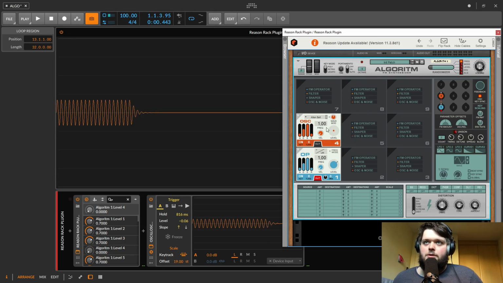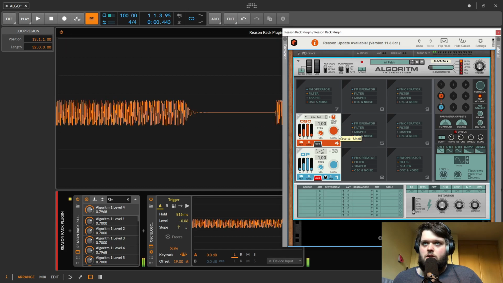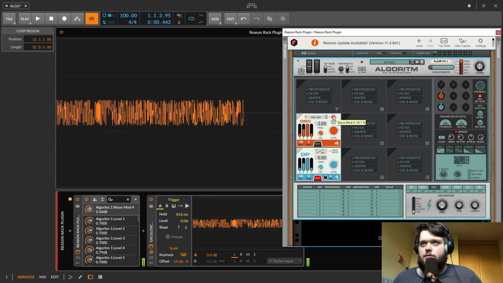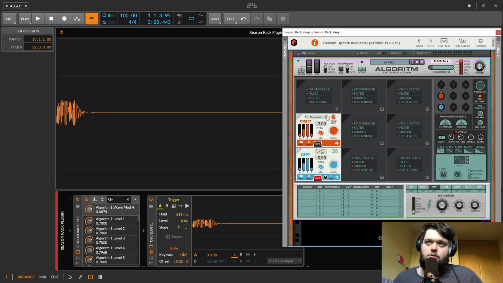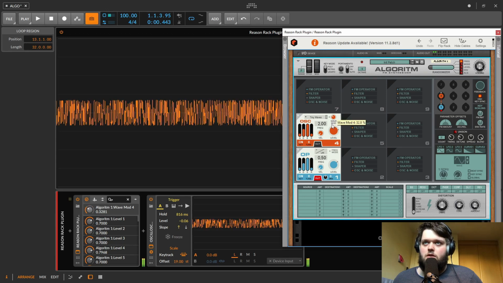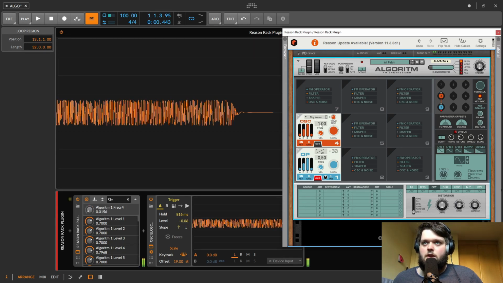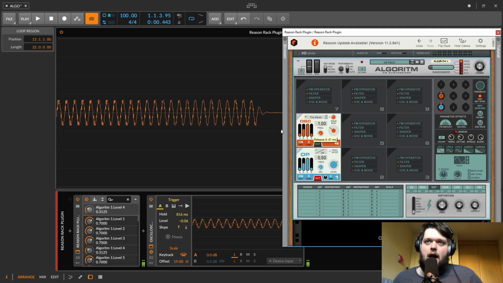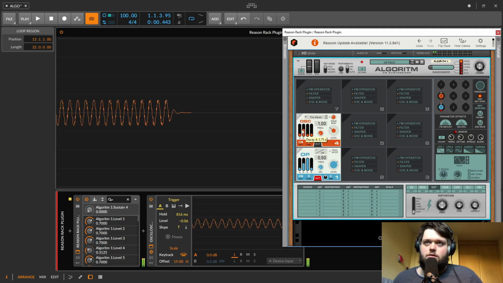So now if I bring up the level here on this oscillator 4, it frequency modulates this oscillator. And you can scan through all these different wavetables, and of course change the relationship between them. And then it has its own ADSR here.